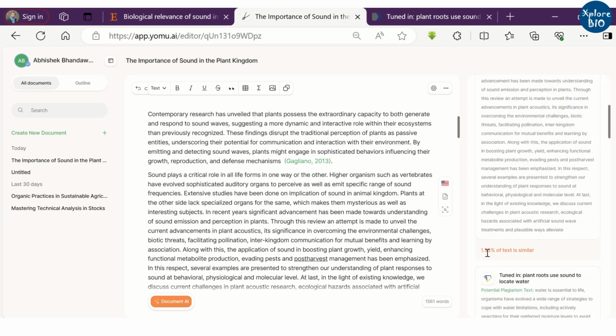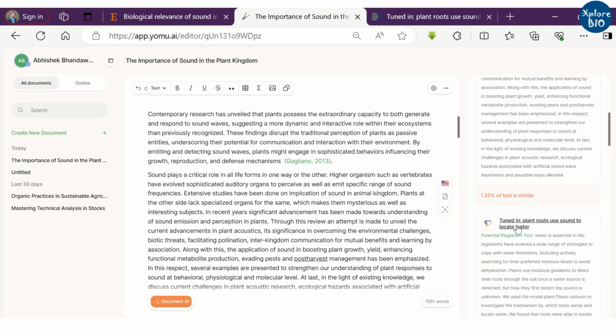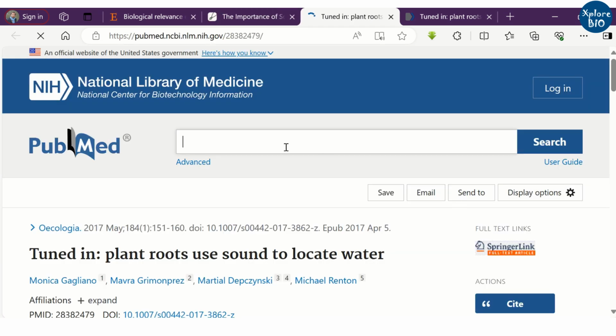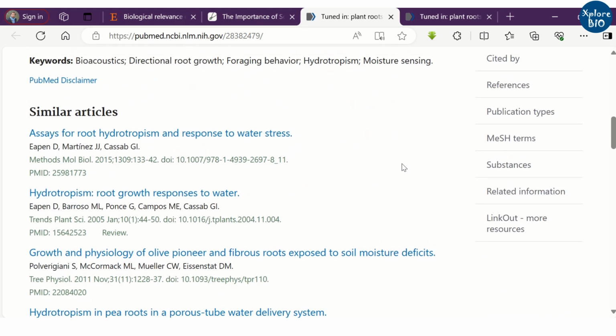It will give information about the plagiarized sources and percent similarity in your text. You can open the source paper to read more about it. You can avoid plagiarism by rewriting and giving proper citations to it.